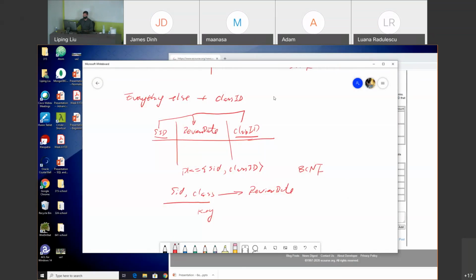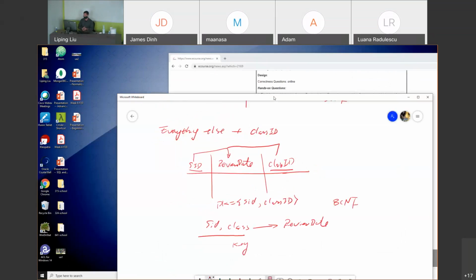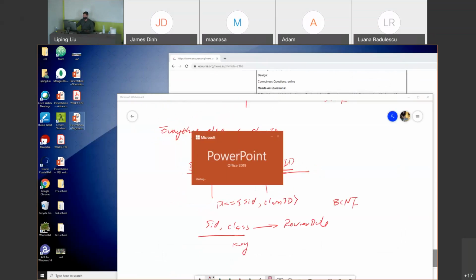And then today we are going to move on to database programming. First of all, let me show you a bunch of basic stuff. PowerPoint.